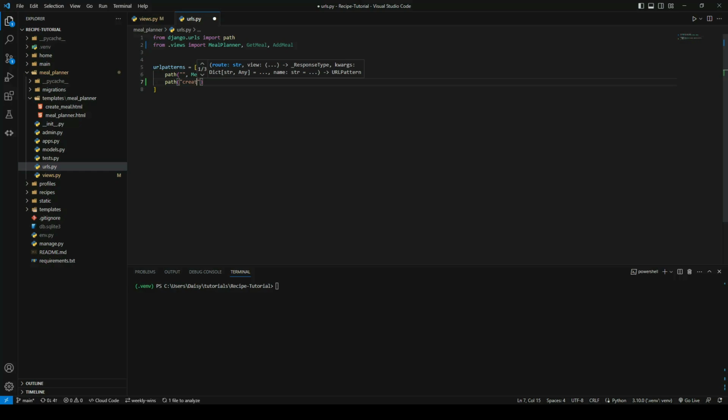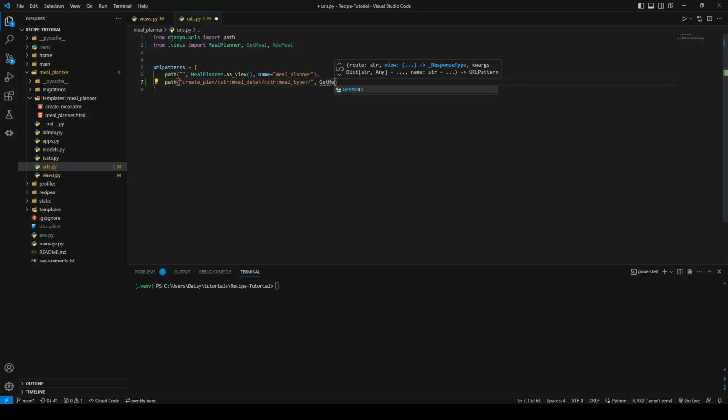This will be called create plan. Then we're going to pass in a string, which is going to be the meal date, and we're also going to pass in a string for the meal type. We then need to tell it which view this is. That's the get meal class, and we're going to render that as a view, and we will give it a name of get meals.